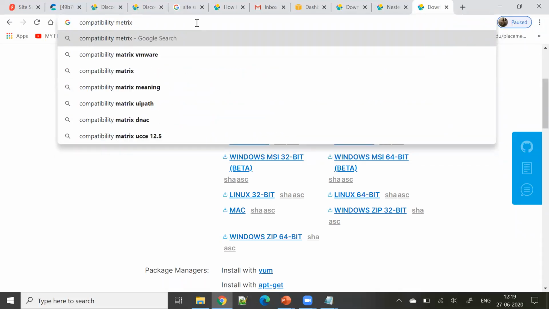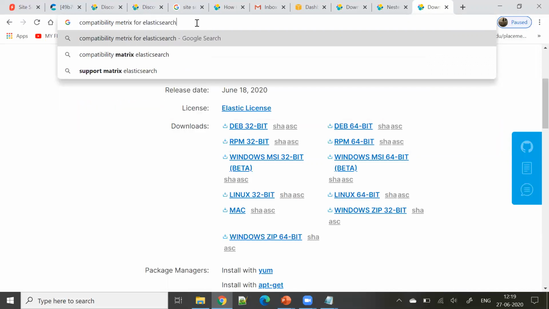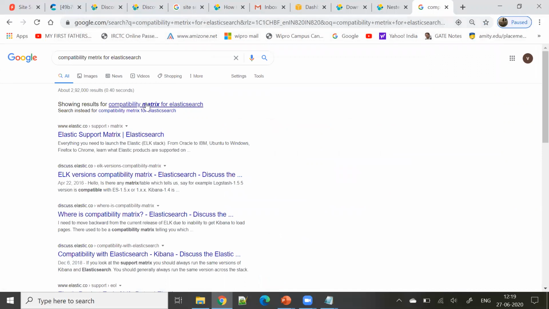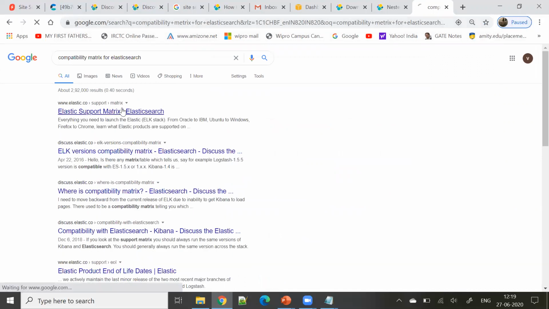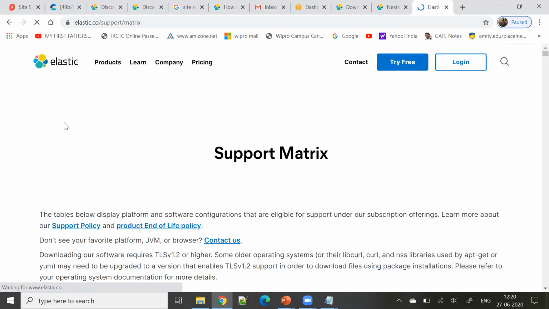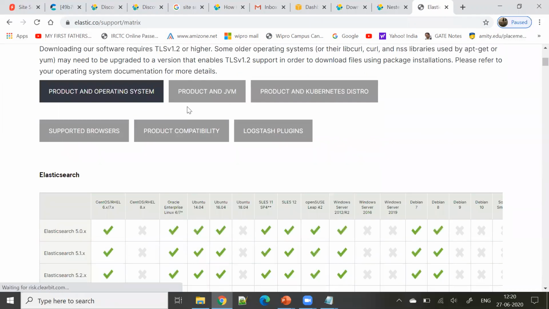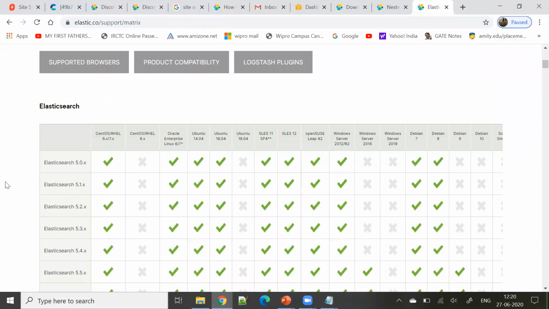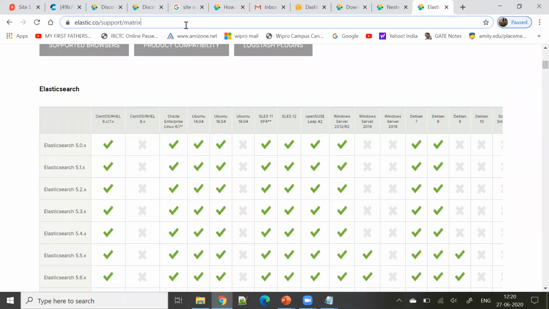Can you ping me once? Yeah, I can text. Because even in one of my environments, we were using AIX and we faced a lot of challenges. I can share this link with you. Here you can see its compatibility matrix.